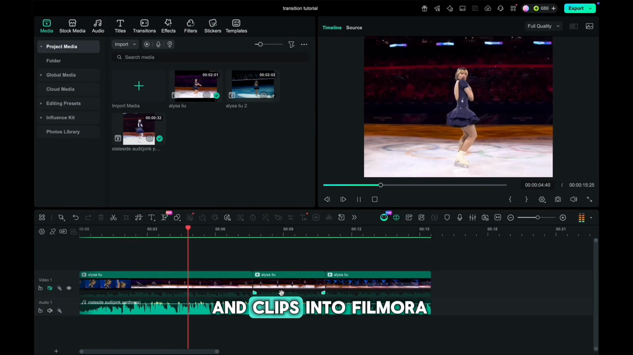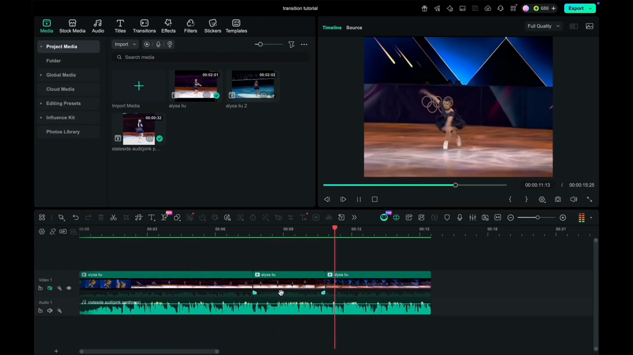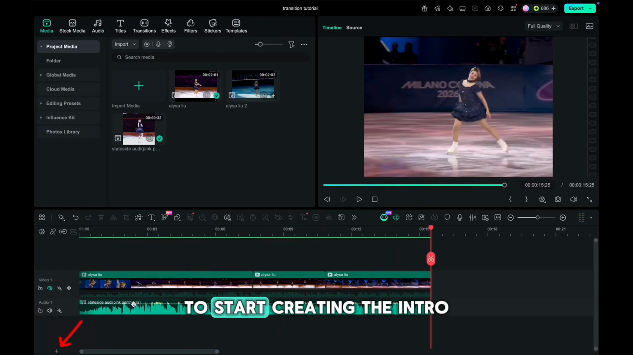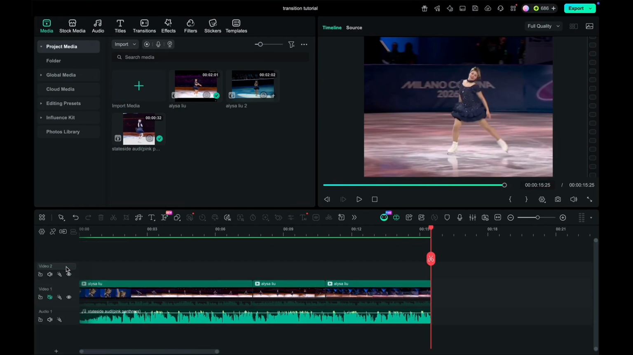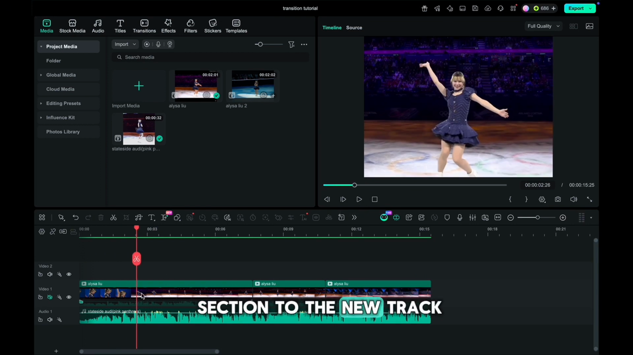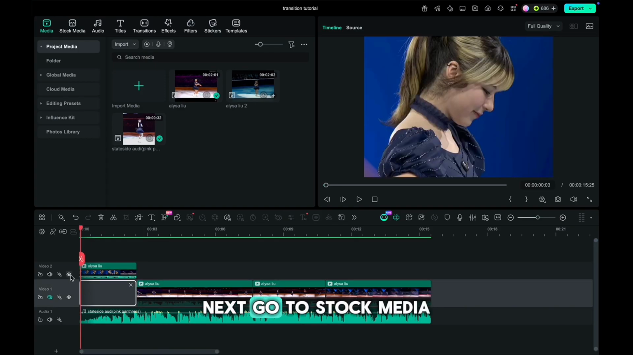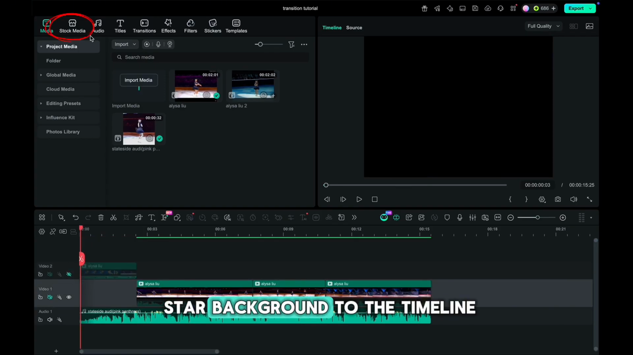Let's start. First, import your music and clips into Filmora. To start creating the intro, add a new track on the timeline. Then split the first clip and move that split section to the new track. Next, go to Stock Media and add a blue star background to the timeline.